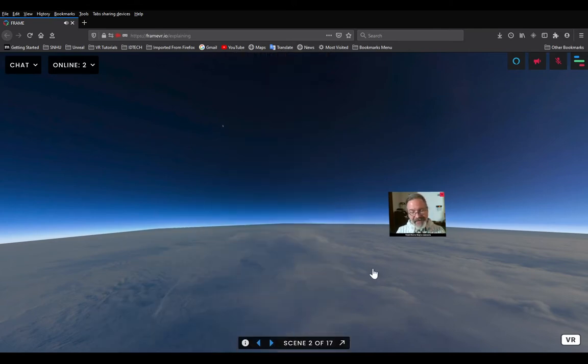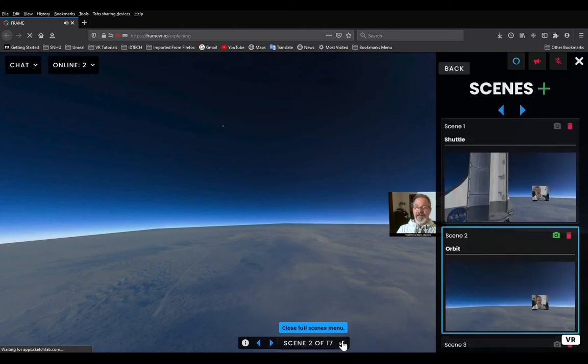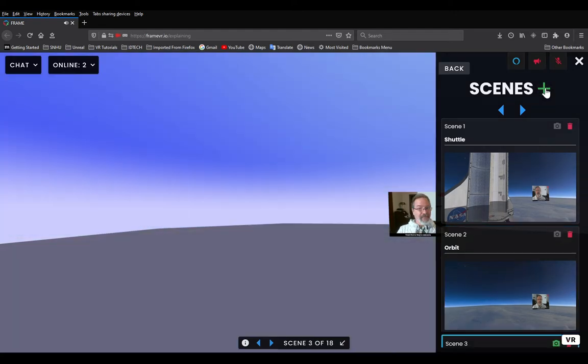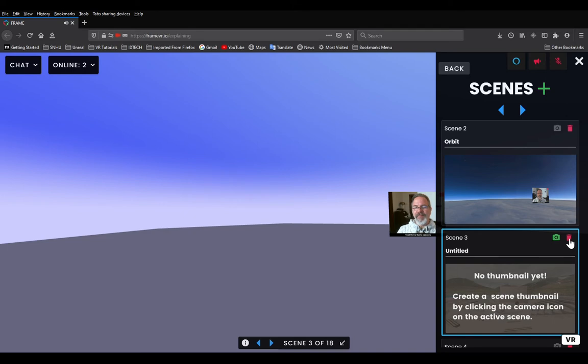So, technical side, how am I doing this? I'm going to open up the FrameVR menu. I'm going to turn on edit mode, and down here then expand the scenes menu. Scenes pop up. If I want to add a scene, all I have to do is click the create a new scene, the green cross. New blank world. Just that simple. I'm going to delete it because, well, we don't need it.